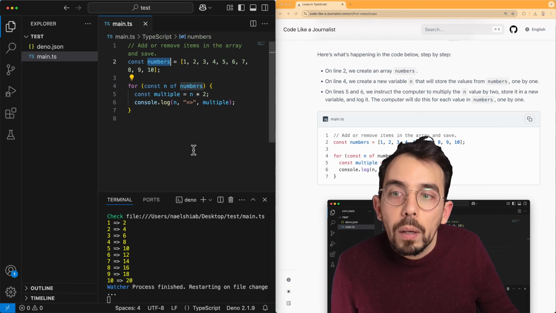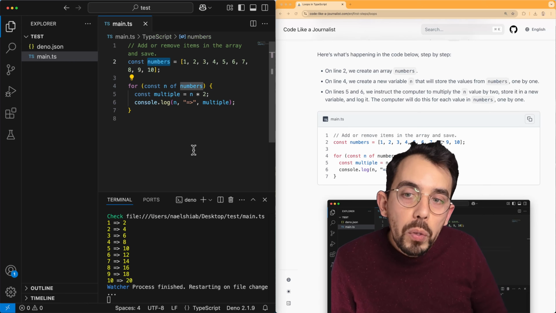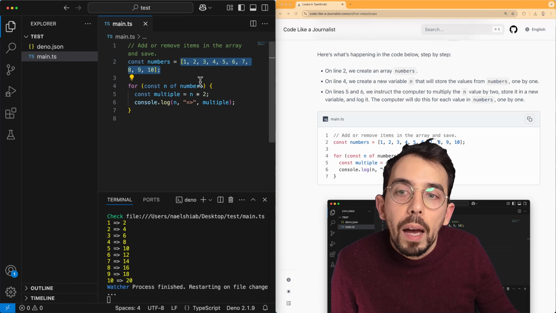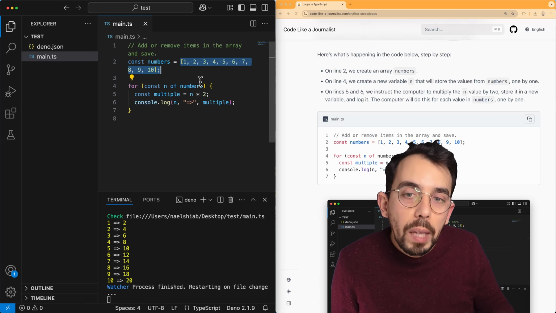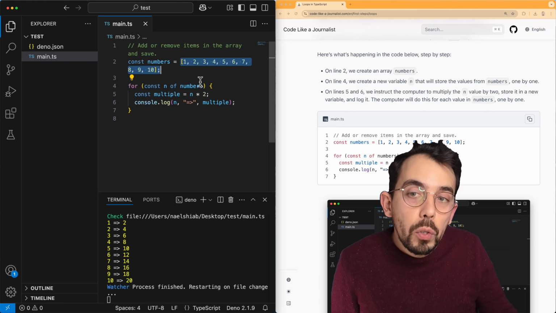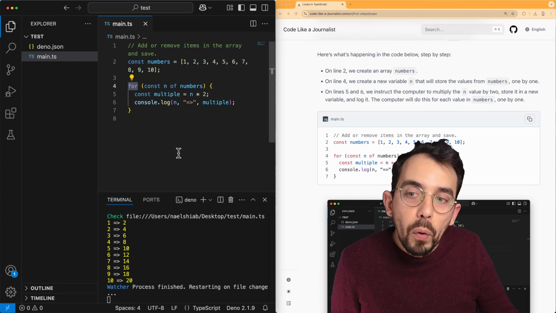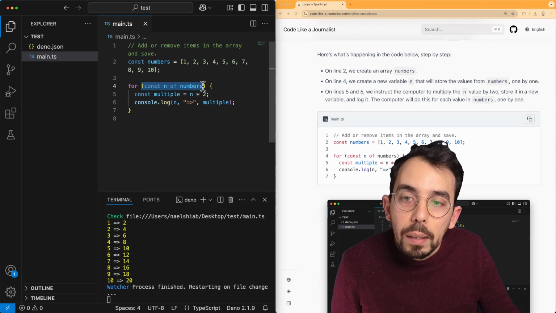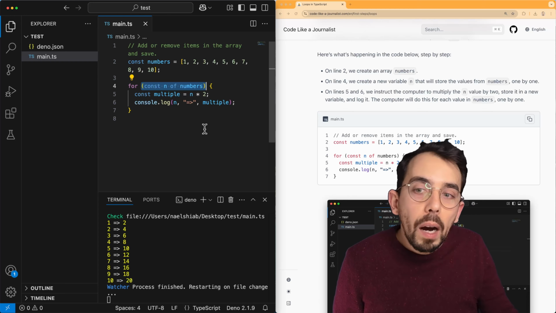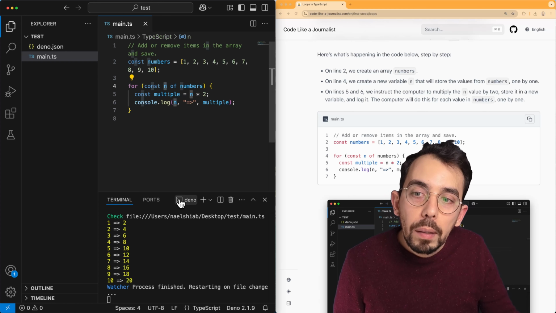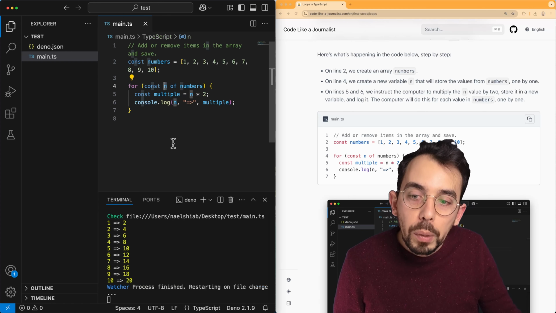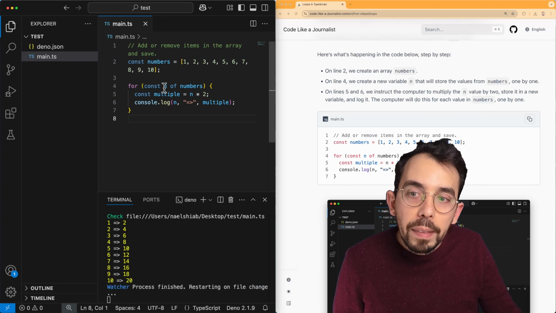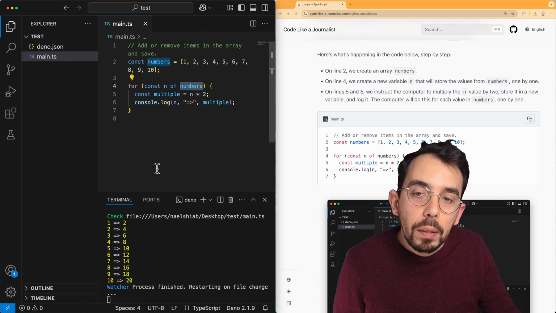So here we have a variable numbers, and it's an array with numbers from 1 to 10. Now we can use a loop by using the for keyword. This will start a loop in your array, and between the brackets here, we are creating a new variable n that we're going to use. And this variable here will be each number in our array.